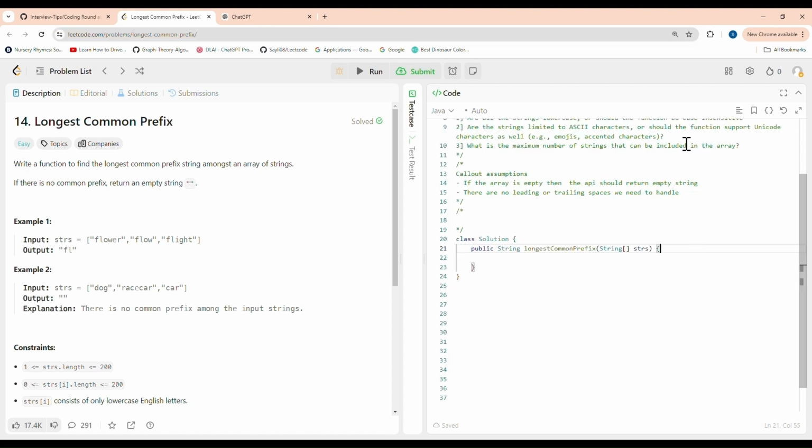So for this, I will take the first word in the array as a prefix, and I would store it in a variable, say prefix, something like this.